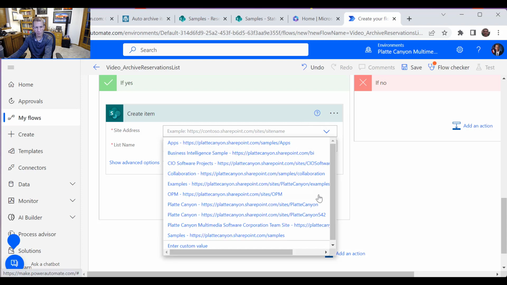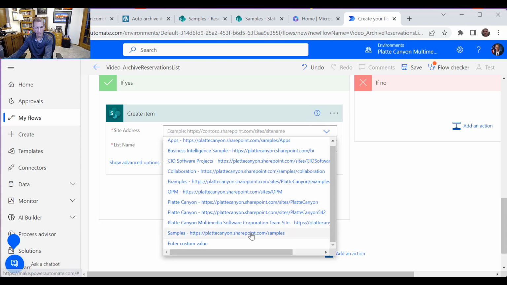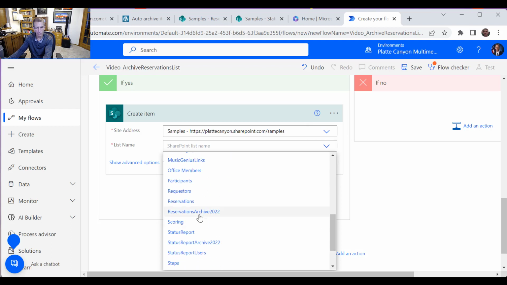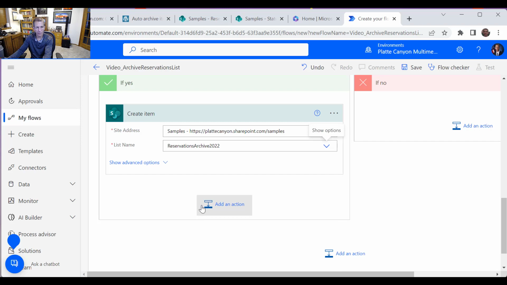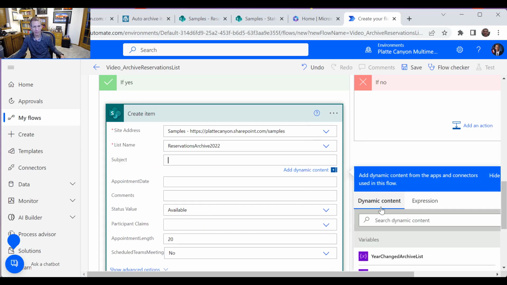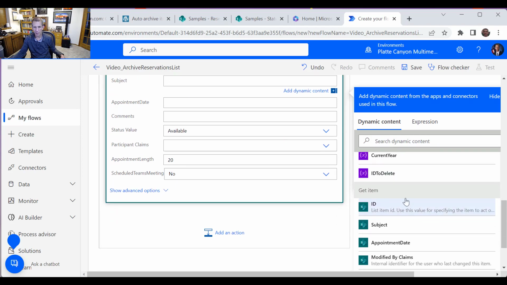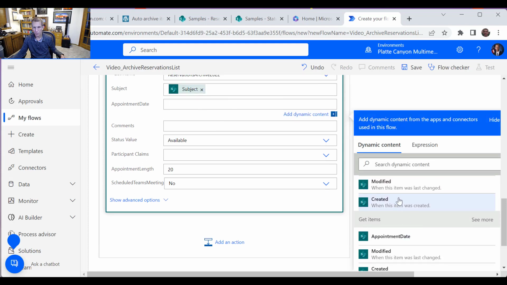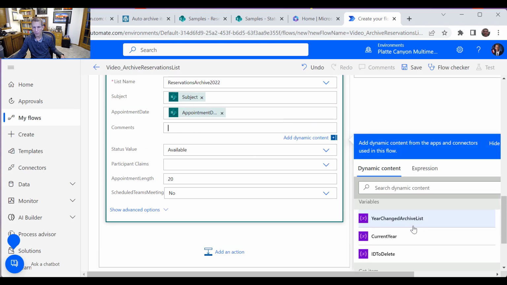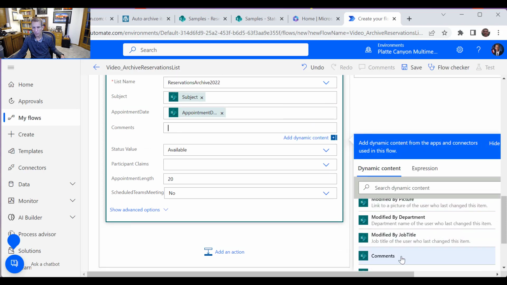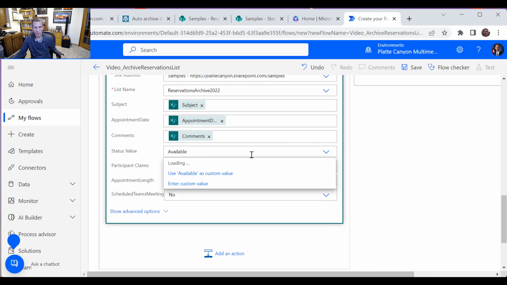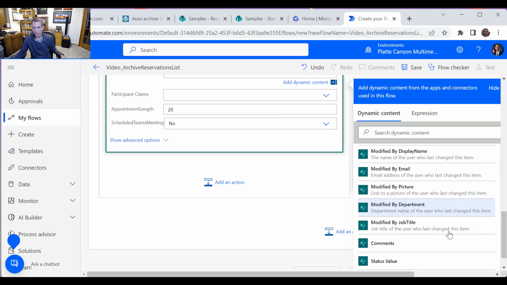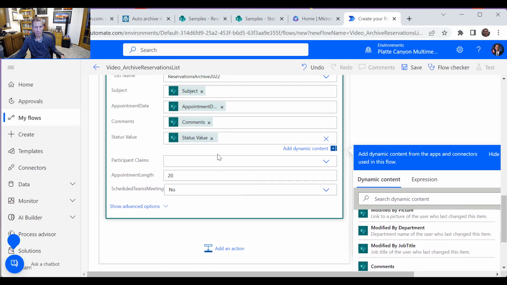Again, we tell it, now this one's going to be our backup, our archive list. So we do this reservations archive. And then the nice part is it gives us all the things that we're going to do. So we just have to make sure we're reading out of get item here. So we do subject, we do appointment date, do comments, and then we have to say enter custom value. That's the choice column. So we go ahead and grab that status value again.